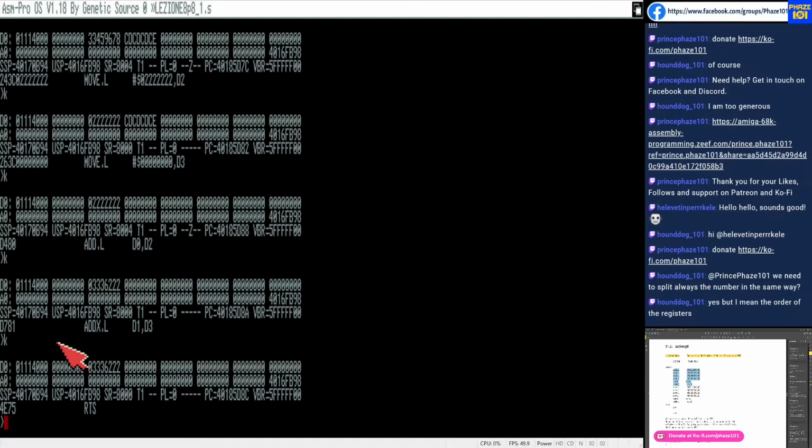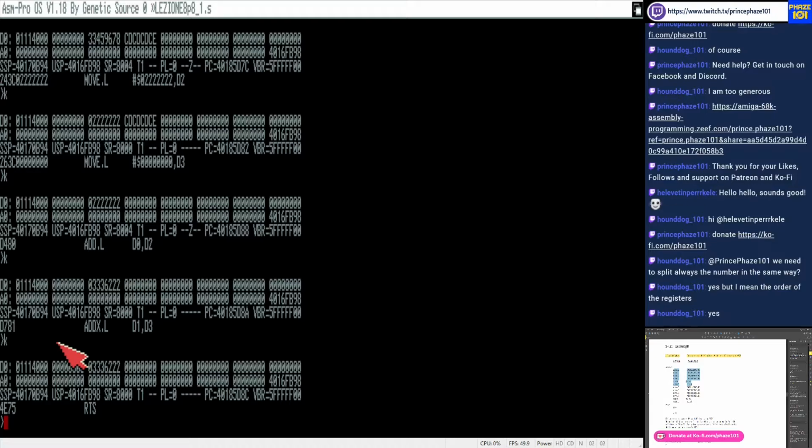The order of the registers. In what sense? I mean, we are moving a low word into the 0, a high word into the 1. You wanted to say you move the high word into the 0 and the low word into the 1, that's what you mean? You could have done that. It would still work. Yes, if that's what you meant, it will work. So no issue there for sure.